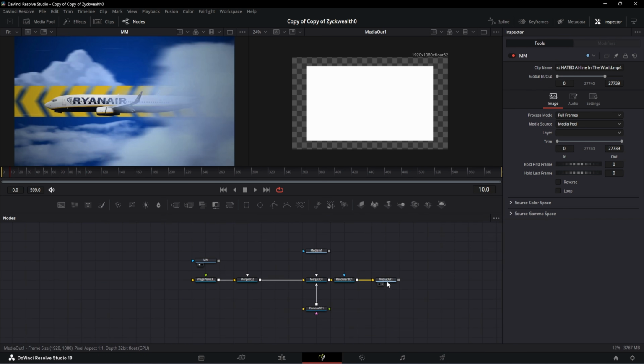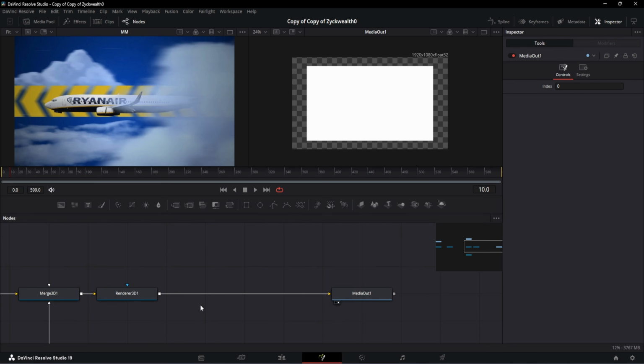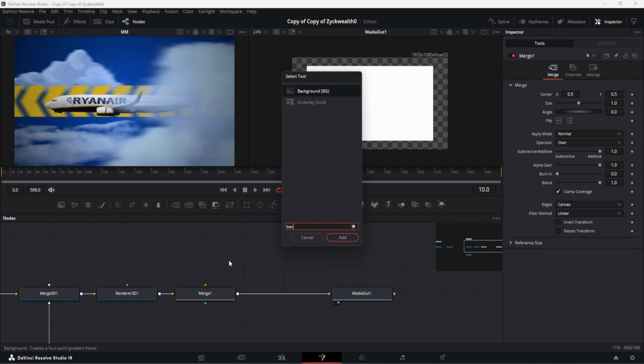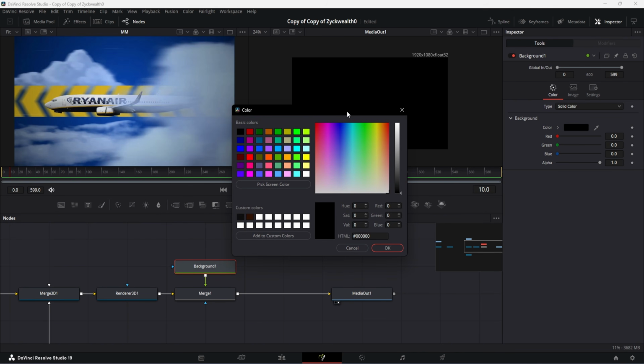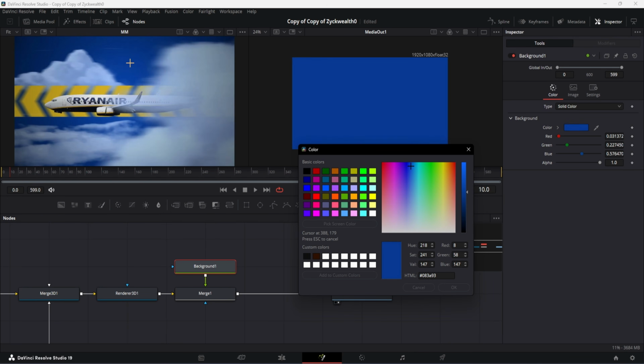And for that, I'm going over here in between the render 3D and the media out. And over here, I'm going to add a merge node. And then I'm going to add a background node to it and connect it and change the background color to our blue color. And for reference, I'm going to select this one.